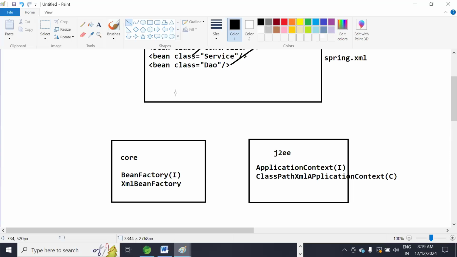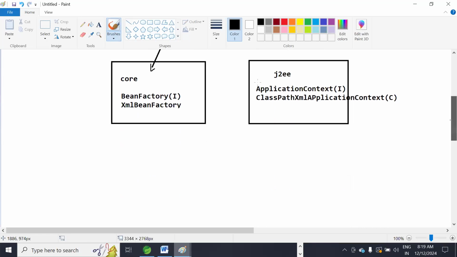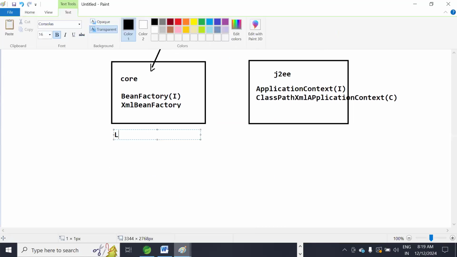If I load my XML file via BeanFactory, if I use this core container to create objects, to create controller, service, DAO objects, it will do lazy object creation. BeanFactory will do lazy object creation. Lazy object creation means on first request, it creates the object.